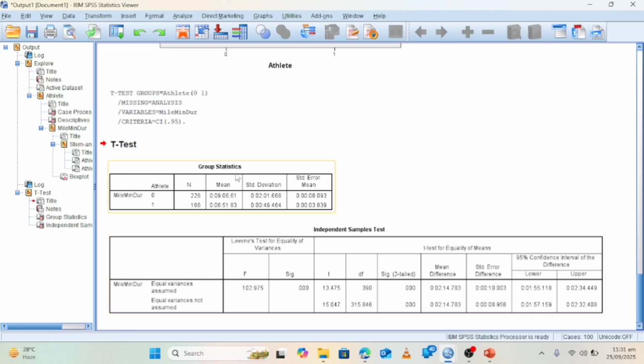So what you have, the first one, a table named group statistics, is actually the descriptive statistics. That is mile-minute duration, your dependent variable, and athlete has 2 groups, 0 and 1. So remember what 0 and 1 is. This is non-athlete and this is athlete. It's telling you the sample size, 226 and 166, and this is the mean for each group, and this is the standard deviation for each group.